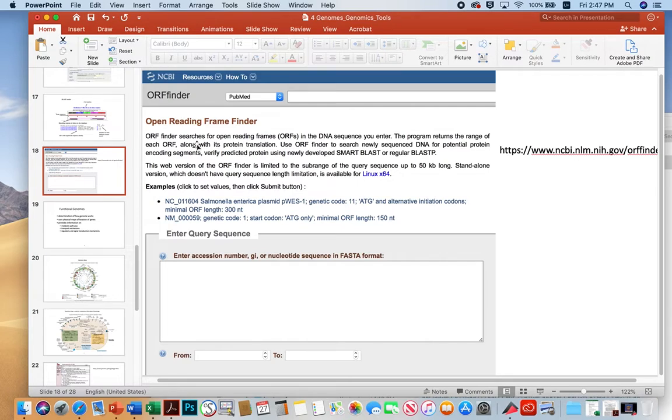There are open reading frame finders that you can use, for example. So if I have a giant hunk of DNA, I could load that in here, and then the output would tell me, okay, you have a possible open reading frame in this location. So there's really some really cool tools for that.